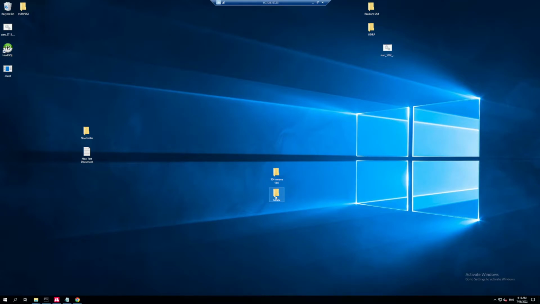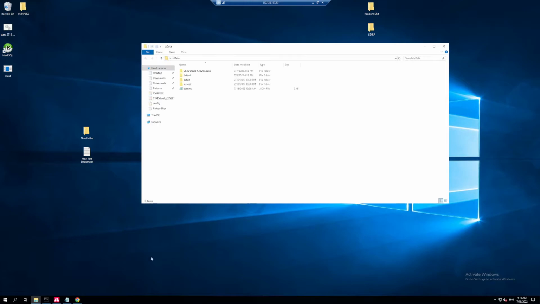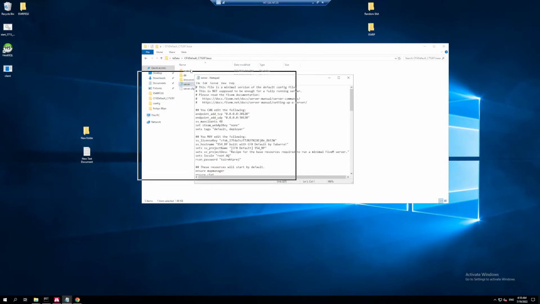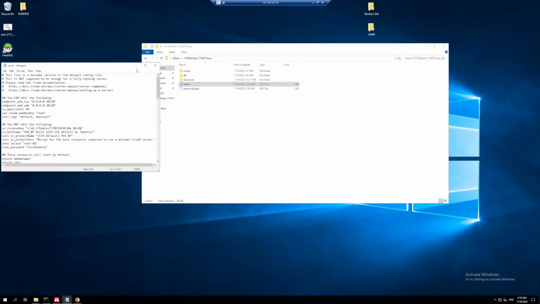I'm going to go ahead and locate our resource file. For us, it's going to be right here in the TX data. In our TX data, we're going to go ahead and find this CFX default. Go ahead and open that up. The next step is to locate our resource folder, which is quite simply right here. Do keep in mind you're going to need your server CFG, so go ahead and open that now. We can minimize this for the time being, but it is nice to have it on the side.